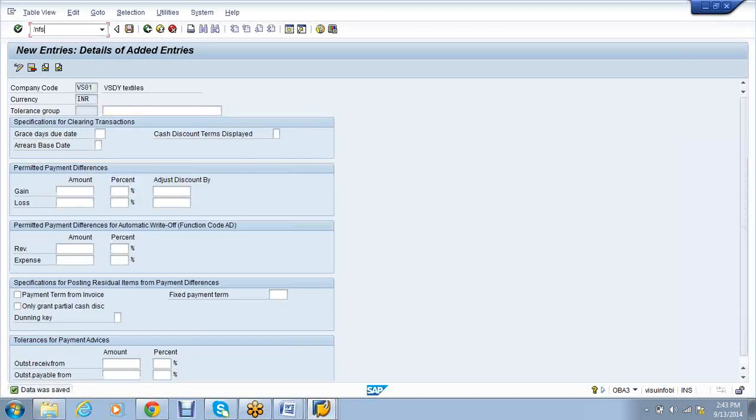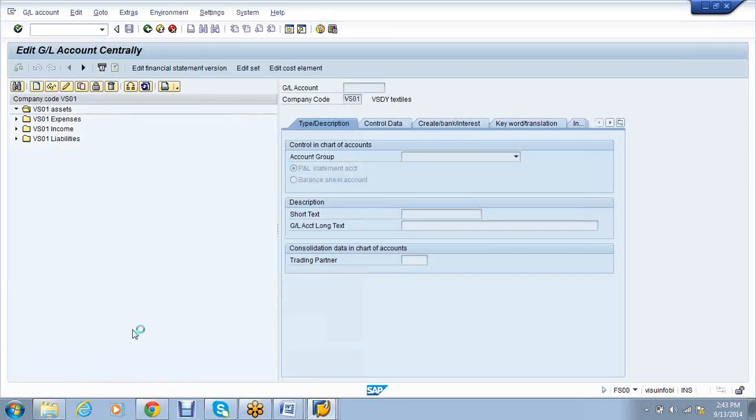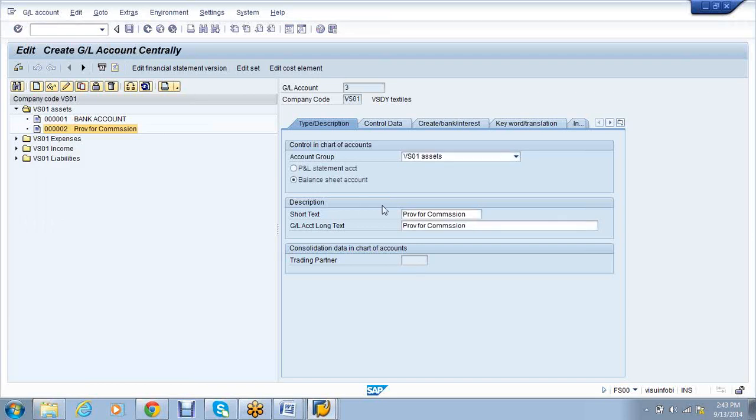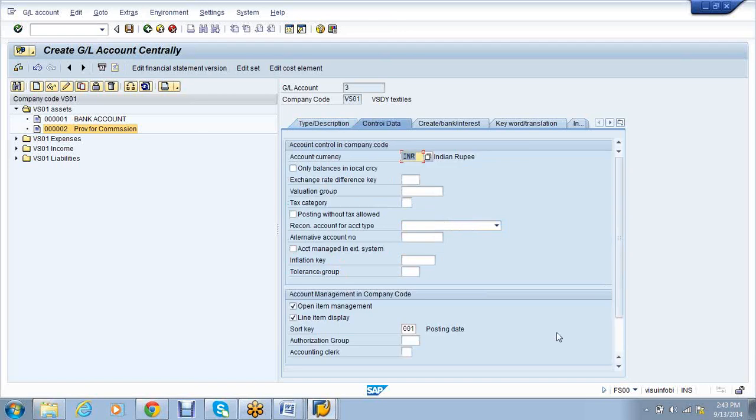Now create the GL account. One is accounts receivable. Accounts receivable is my asset. Copy. Now here the important thing is reconciliation. This is a reconciliation account. The recon account can never be selected, only balance in local currency, can never be open item managed. Okay.